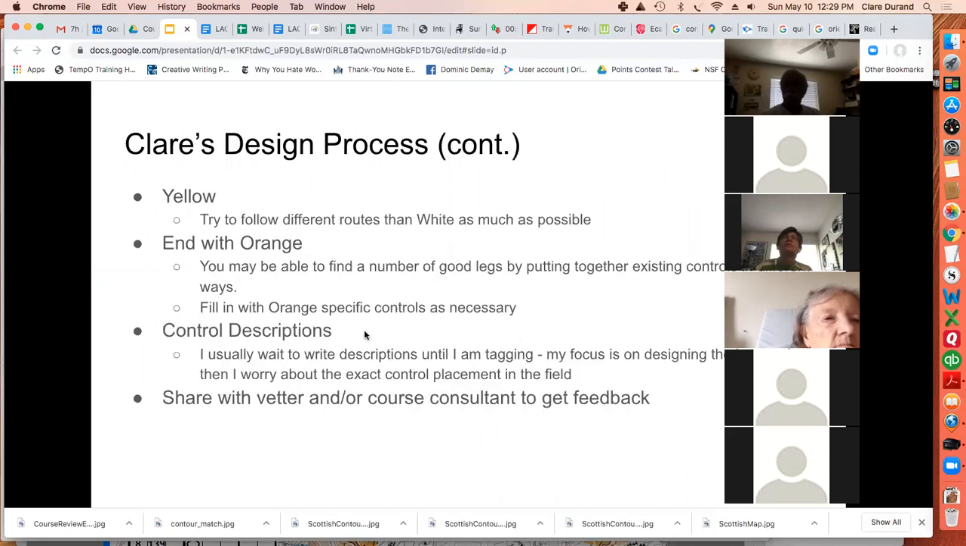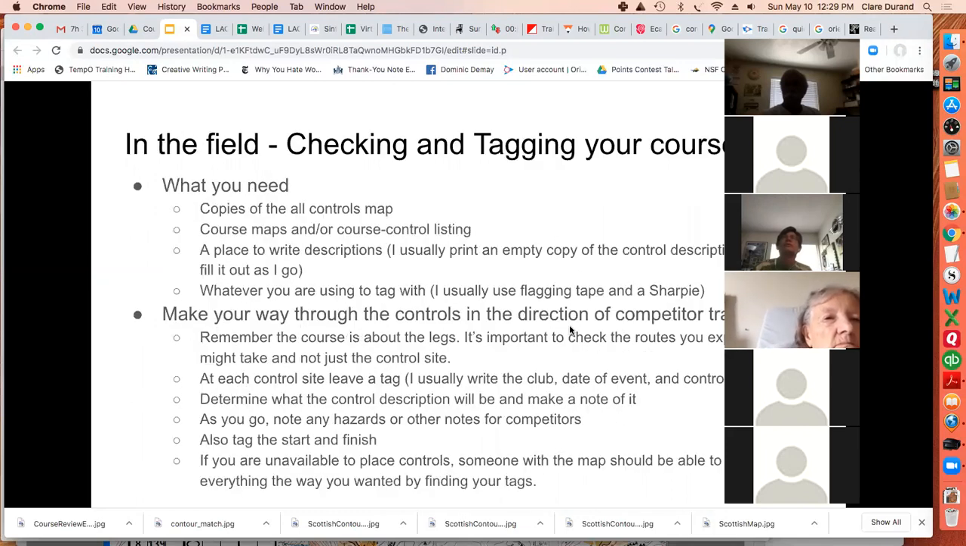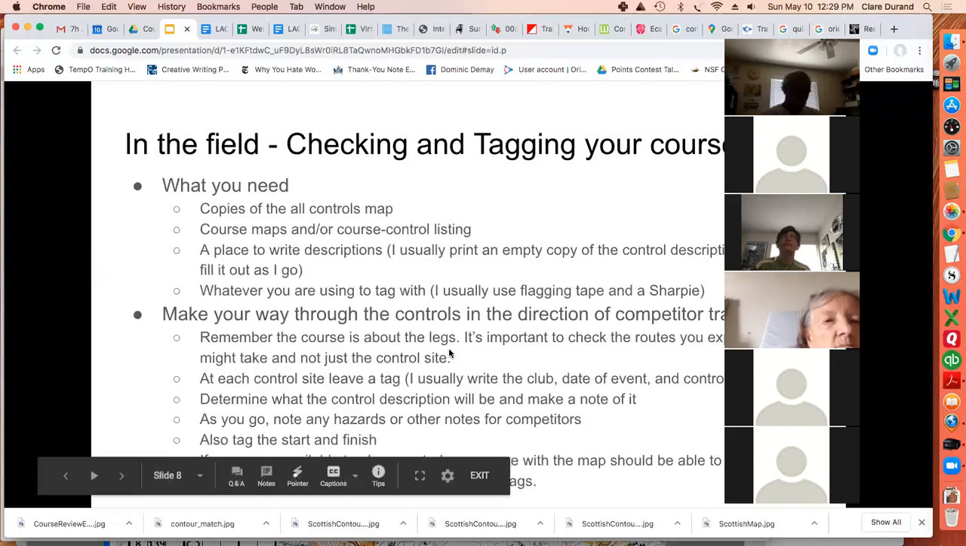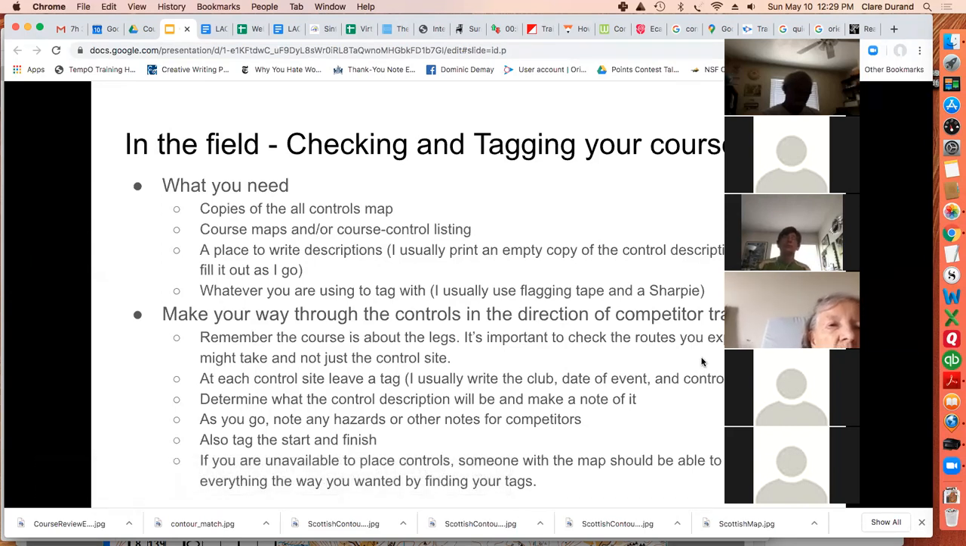Then make your way through the controls in the direction of competitor travel. When you're tagging, vetting, whatever, it's important to try to go as closely as possible in the direction that you expect competitors to, because the course is about the legs. It's not just about the control site. And so you need to check the routes. If there's more than one route, you want to make sure that you get to those different places. Whether you do it exactly in the order that a competitor will do it in is not as important as that you get there and make sure that it's viable, that the things that look on the map like a place that a competitor will go are going to be useful.